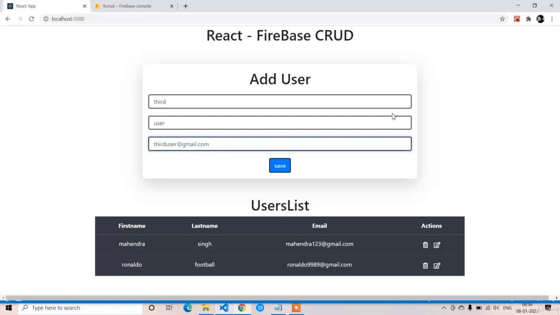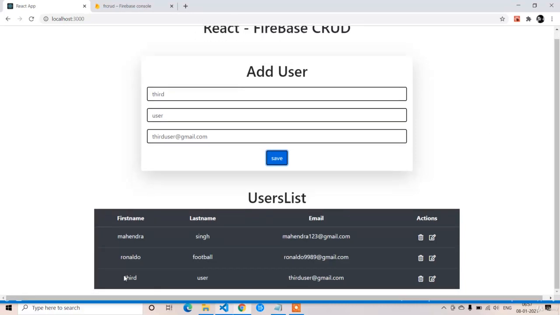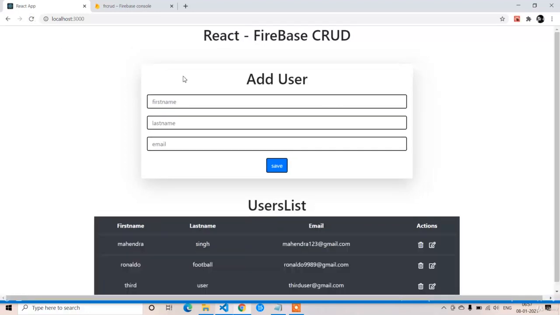thirduser@gmail.com. Now I will click on the save button. Here you can see I got the message with the alert pop-up, user added successfully. Click on OK. Here also you can see in the table we got the third user, thirduser@gmail.com. Now refresh the page. Here you can see now it is the initially rendered component.